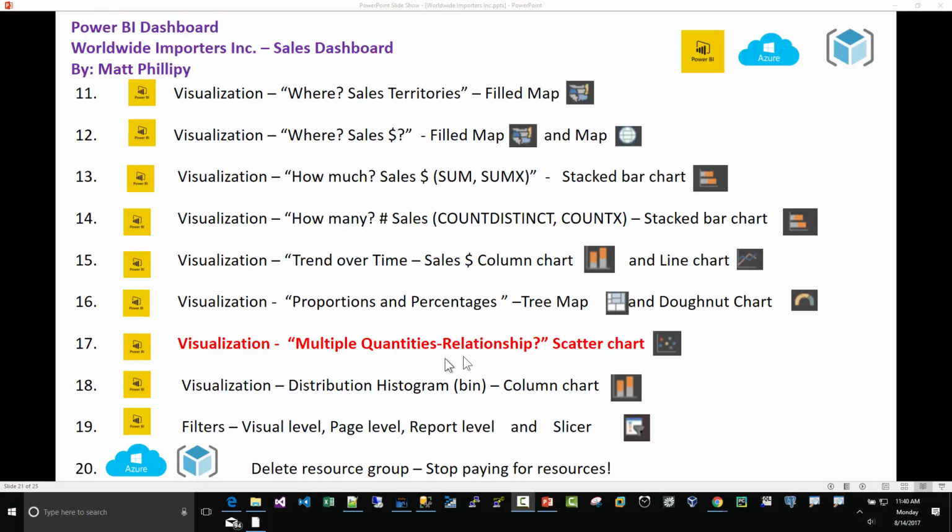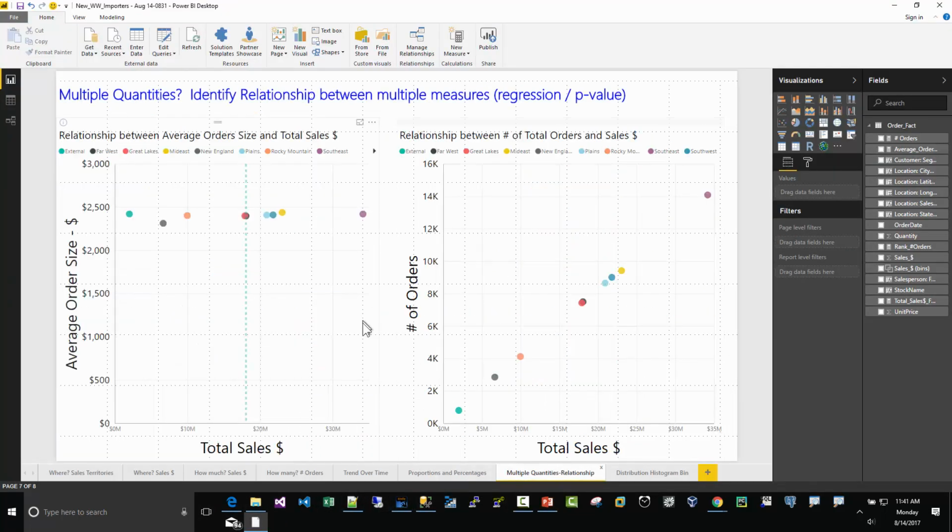Step 17, multiples, quantities, relationships. So this is the scatter chart. Hey, you want to see number of orders to total sales dollars as a relationship or average order size. So in this particular case, we have the territories here, so you can see that, wow, this is a really straight line. And it'd be nice to put in a reference line here with the p-value, but you can say, basically, the total sales dollars is totally in relation, correlated to the number of orders.